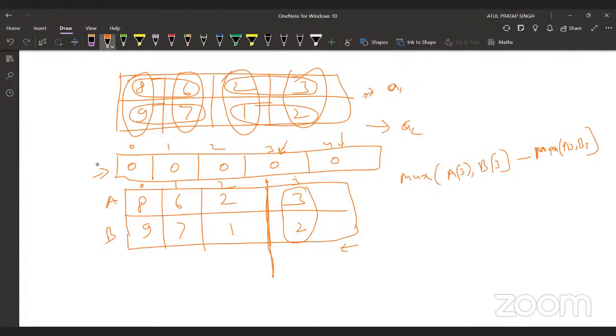This is the approach we can use. What is the maximum value of these two elements, and what is the minimum value of these two elements? We subtract the minimum from the maximum. So 3 minus 2 is 1. If our problem contains only one column, then we can directly apply this formula and store the solution. So we directly store 1 here.